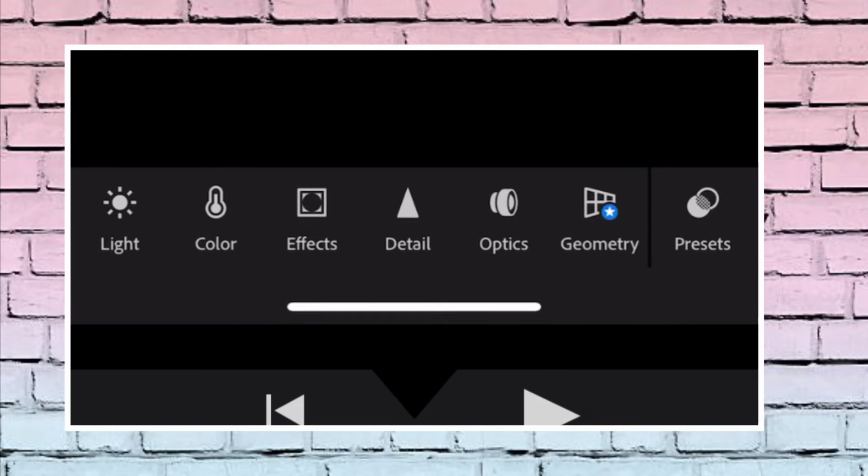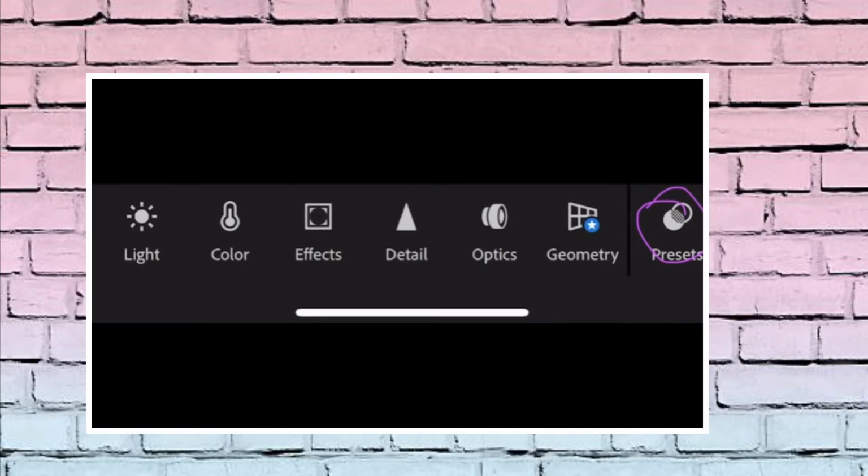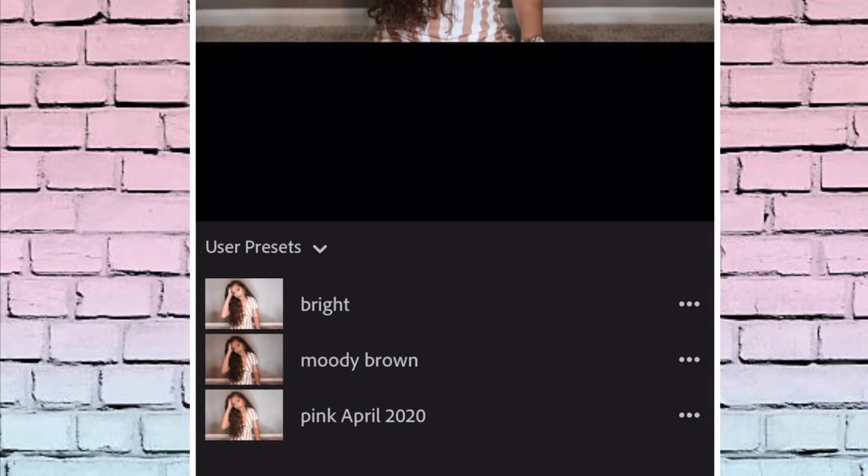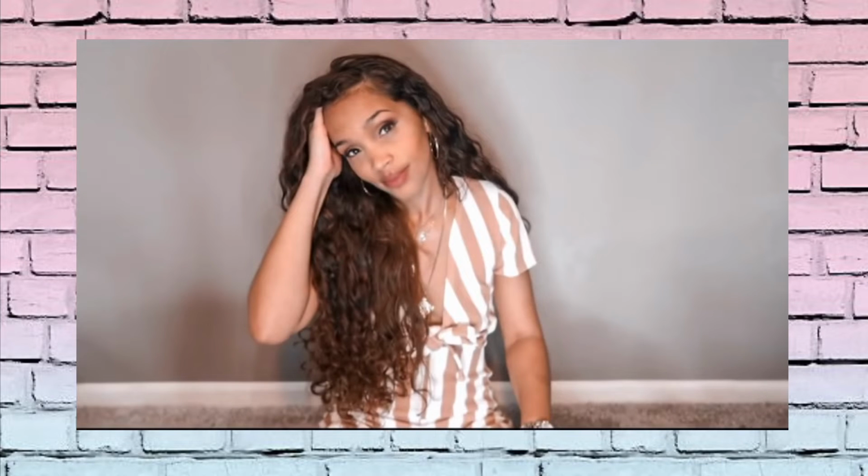So I'm just going to go into my screenshots and then I pull up the picture. And I drag it all the way down, and then at the very last icon it's going to say presets. You just want to select that and then you can select whatever presets that you have already there. I'm going to select this pink one because that's been my favorite one, and you guys saw how it brightened up the picture, which I like.